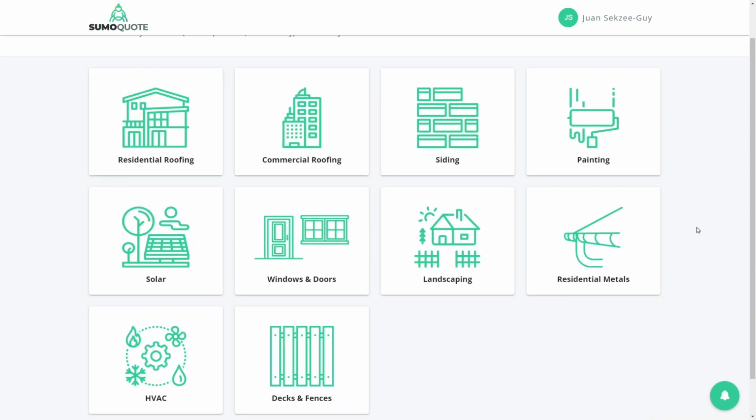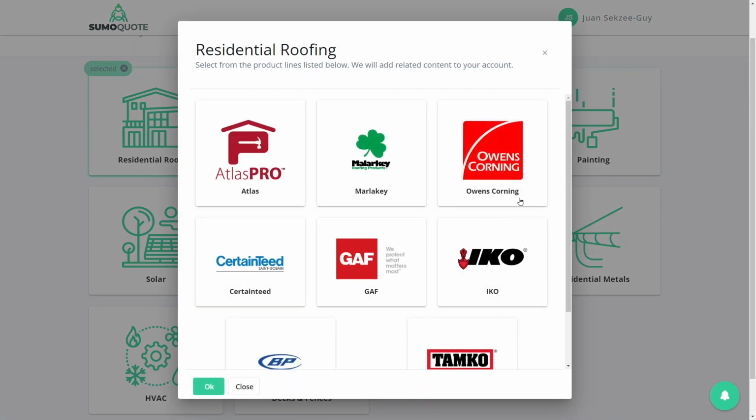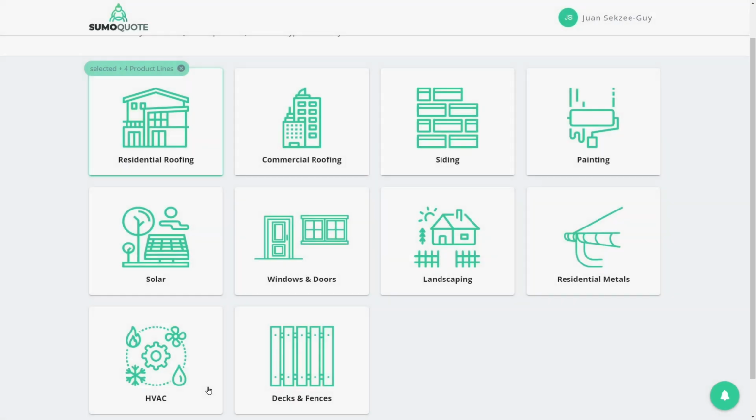Lastly, before we're ready to start creating quotes and layouts, we need to grab some onboarding options here as well. So I'm going to grab the residential roofing, maybe my Owens Corning brand, GAF, all the partners that I'm normally going to be working with, and then just click OK.